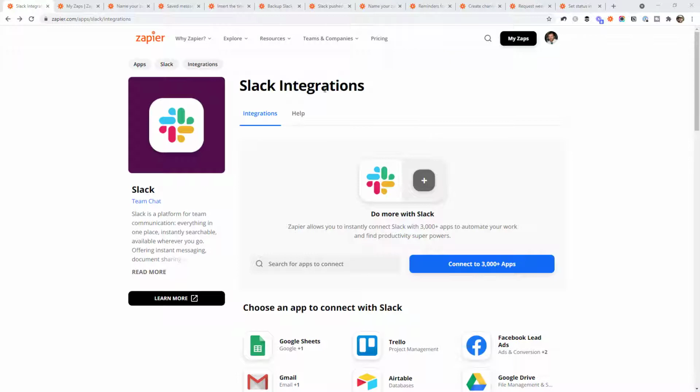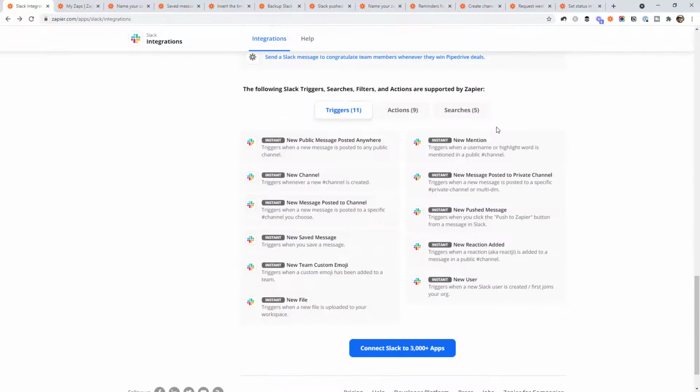First things first, I always like to start trying to work out what's possible in Zapier at the integrations page for whatever app you're using. So in this case, I'm on the Slack integrations page. I'll link this up in the description below as well, or you can just search for Zapier Slack and you'll get here. And then scrolling all the way down the bottom to see what triggers, actions, and searches are available.